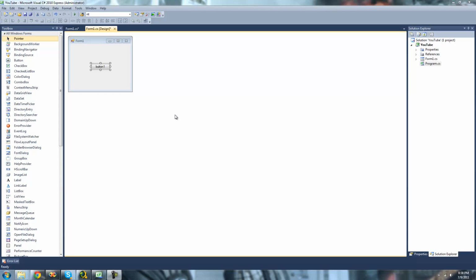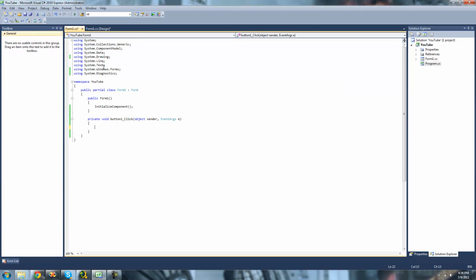And in this tutorial, I'm going to be showing you how to use the process class a little bit more. So all you're going to need for this tutorial is a button. And once you have this button on your form, just go ahead and double click on it. You're also going to need to be using the System.Diagnostics namespace because the process class is located in there. So once you have that, just go ahead and type out process.